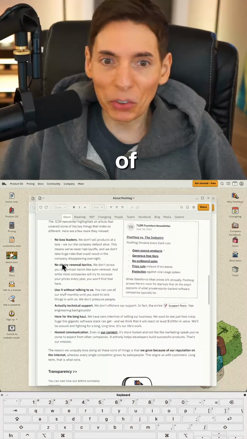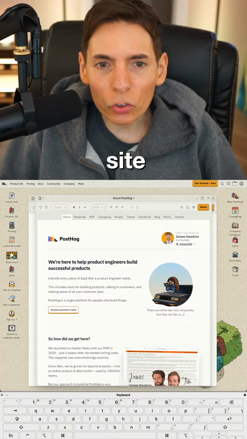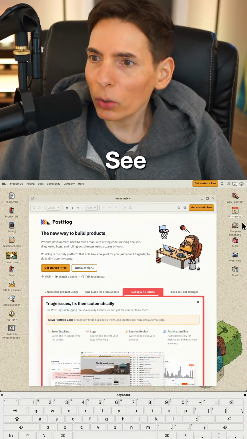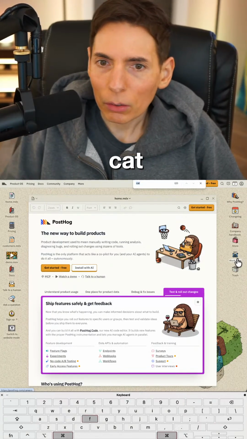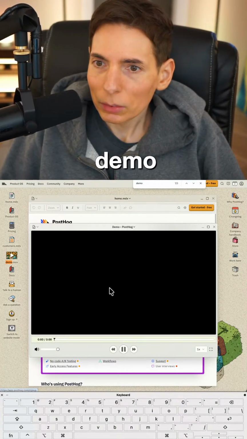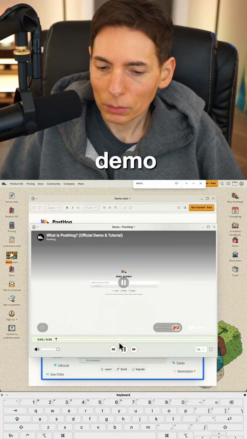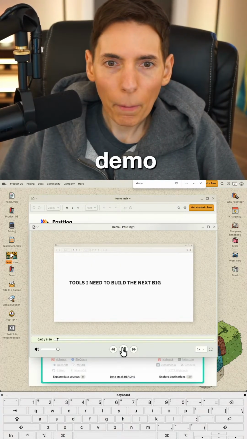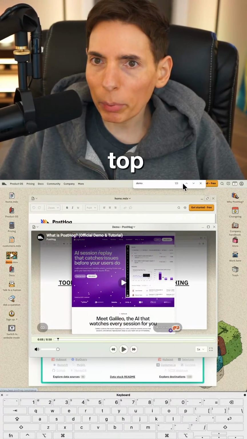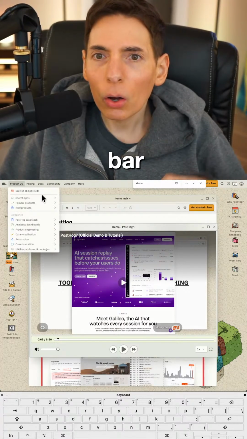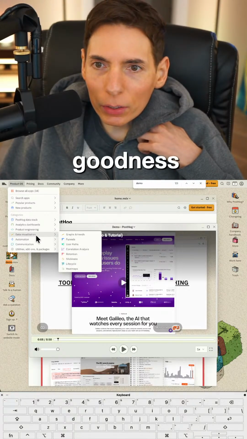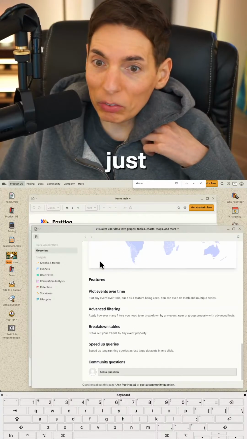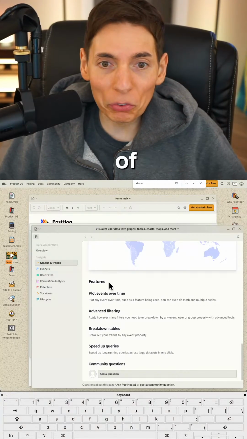They probably have a ton of Easter eggs in here, don't they? On the site, there's more categories. Demo. We built PostHog to help developers and product teams answer the only question that matters. What should I build next? Answering this question used to be hard. You had to integrate half a dozen. Oh wait, top bar. Oh, look at this! Oh my goodness. Graphs and trends. This is just a full website of stuff here.